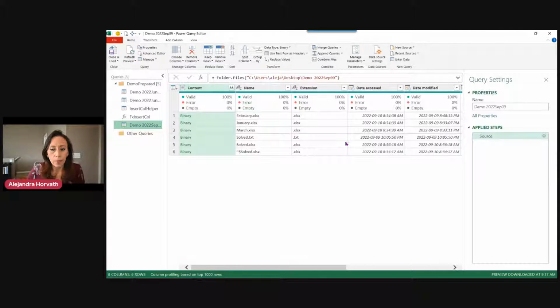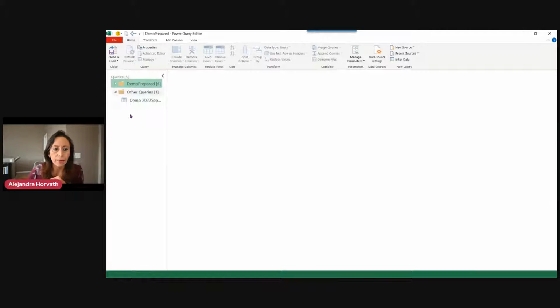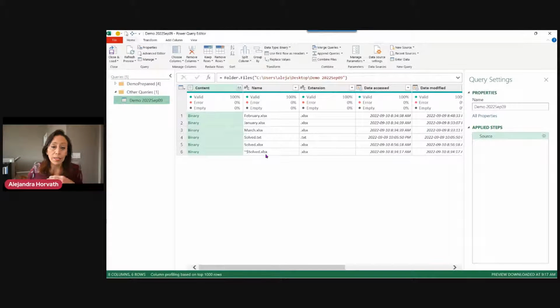Excellent. Now, this is my starting point, and I want this. I don't want this on my folder demo prepared. I'm gonna select it and drag it to the other queries folder. And then I'm gonna minimize the demo prepared folder. Excellent. Now I have this information ready to start working with.